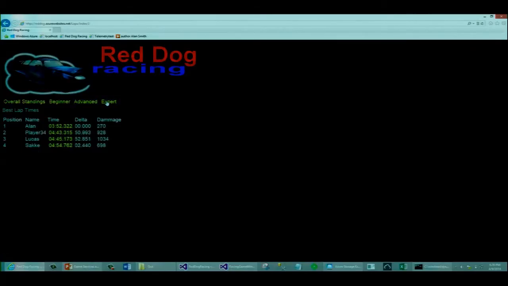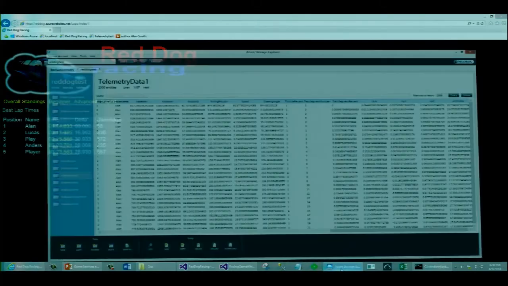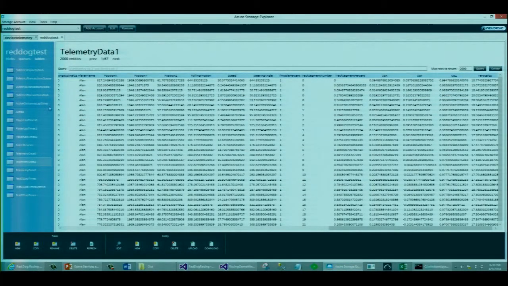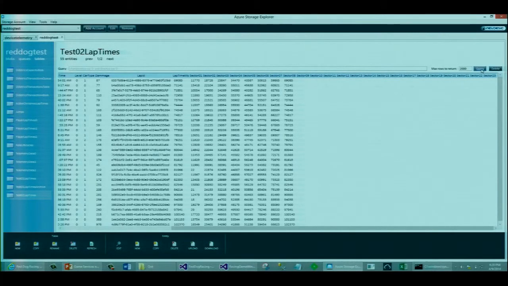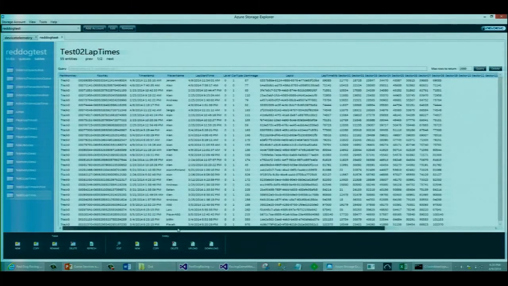We can then go into the different tracks: the beginner track, the advanced and the expert track, and see the times that have been set. This data is coming from table storage. If I go into the storage table, it's really a test project, a proof of concept at the moment. So this is the test 02 lap times table, and we can see the data I'm storing in table storage there.